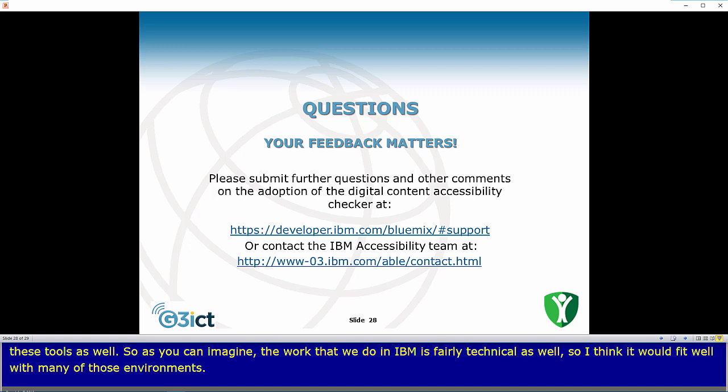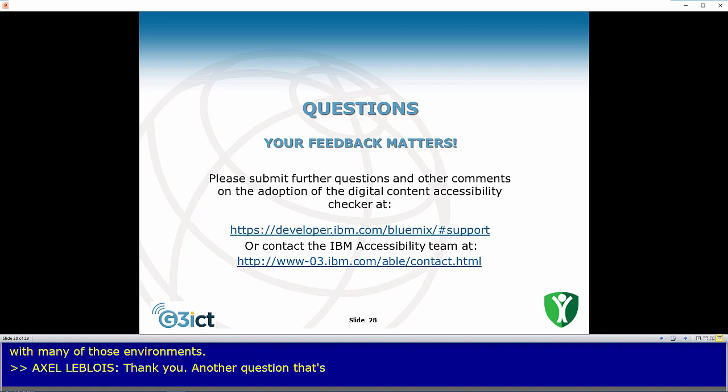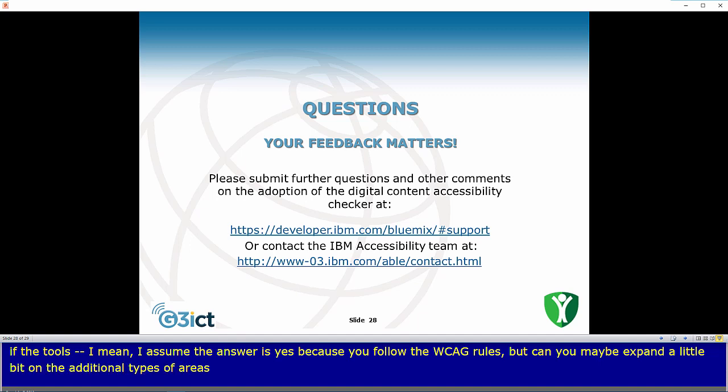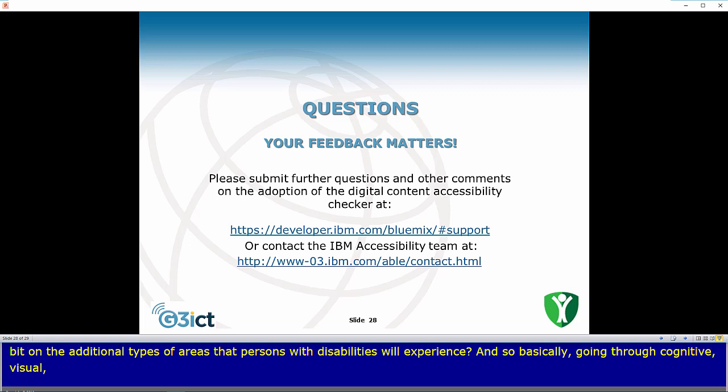Thank you. Another question that's related, but with a different angle, and several participants asked: if the tools, and I assume the answer is yes, because you follow the WCAG rules, but can you maybe expand a little bit on the different types of barriers that different persons with disabilities will experience? So, basically going through cognitive, visual, hearing, speech impairments, and those kinds of approaches to looking at what is inaccessible.